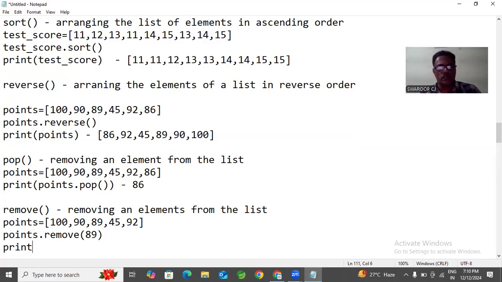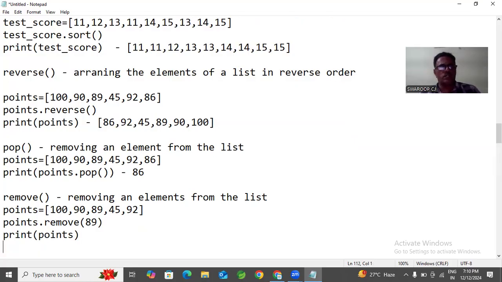If I ask to print points, what could be the output here? The output will be without 89. This is the concept of removing.